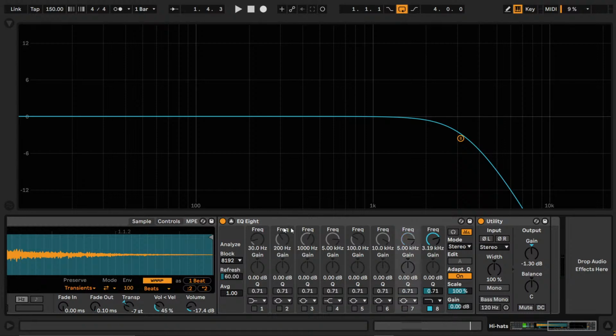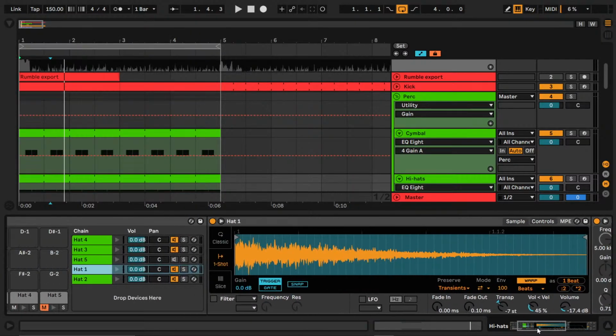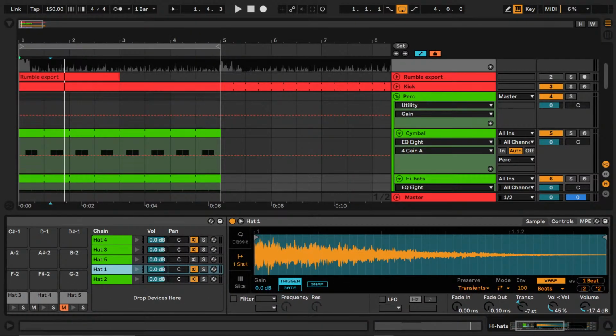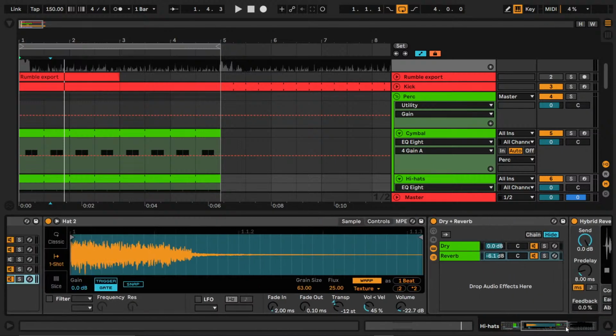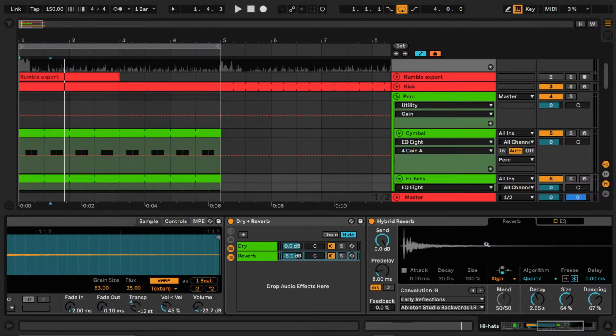Okay, I don't feel like I want to cut anything here. In the end, what we have: the second and third hi-hats, this is something that I'm going to equalize later.